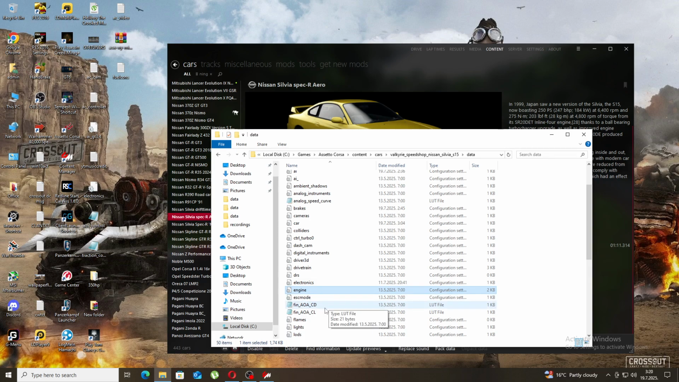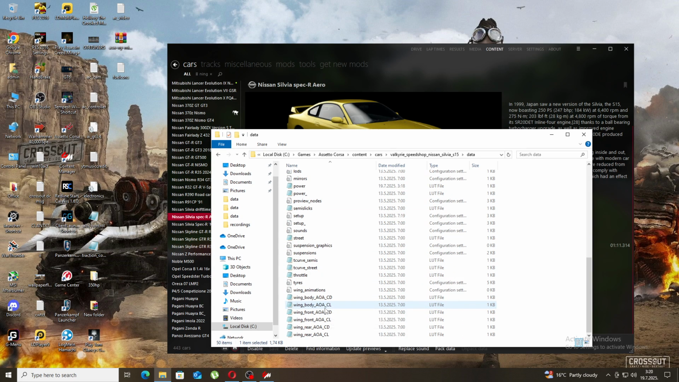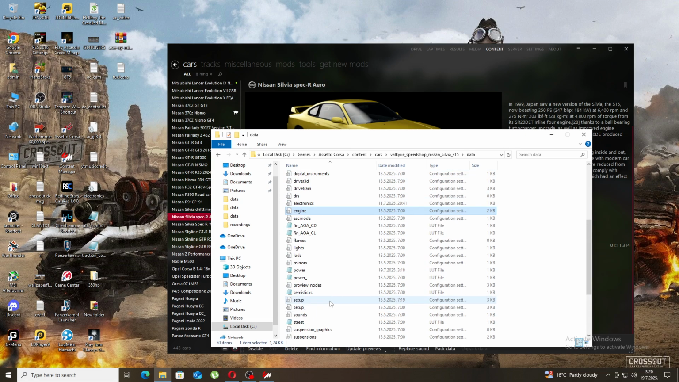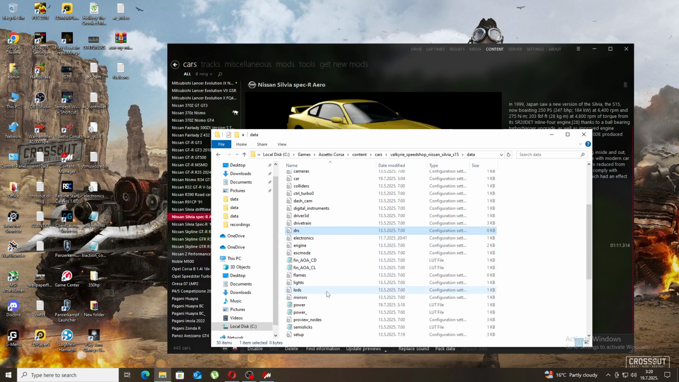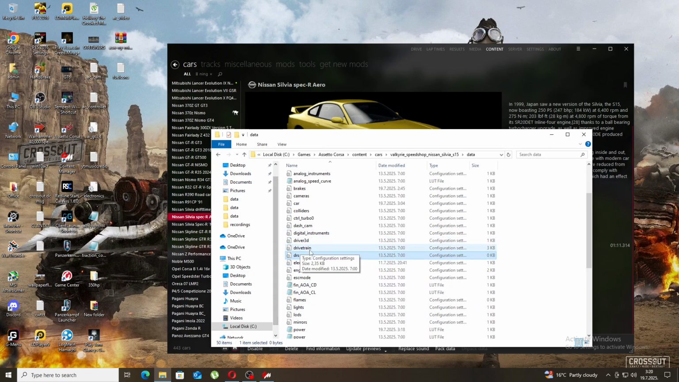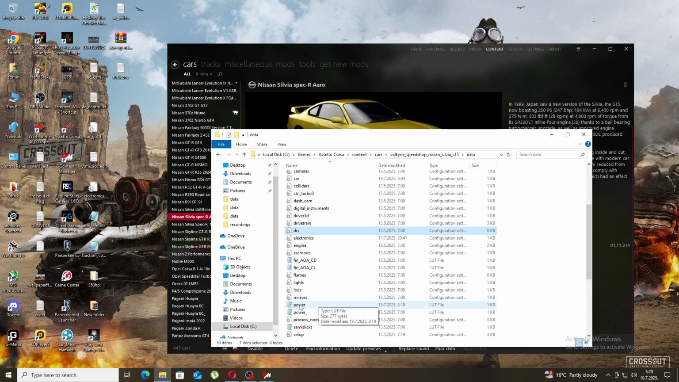So yeah, that's basically it. I think I covered everything. I don't want the video to be too long. So yeah, you just back up your engine file and your power file. Basically, you take the engine ini and the power ini from some other car, and you just paste it in here, and then you're gonna have another engine.